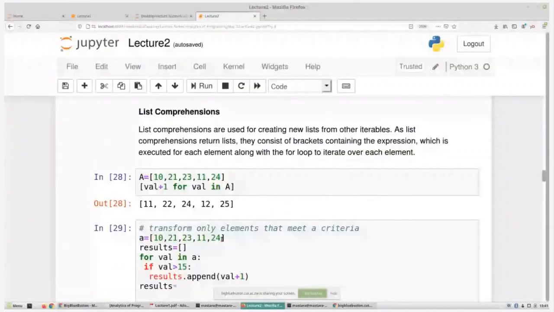Then we have these that we call list comprehensions, and we make use of these to create new lists from other iterables. Okay. We use those statements that allow for iteration in these list comprehensions to manipulate the list that we have. It's very popular. We use them many times in programming, and it's very important. These two concepts are very useful.